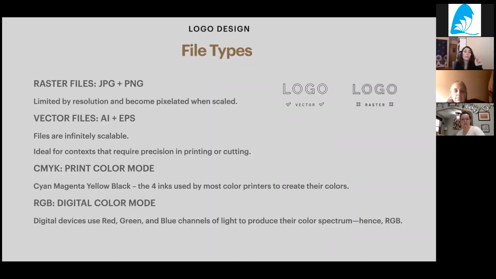I want to tell you guys that we're going to talk about saving a little bit. When you have logo design, it's very important that you save in different formats. You can have JPEG and PNG logos, and those are going to be different for having a white background or a transparent background.